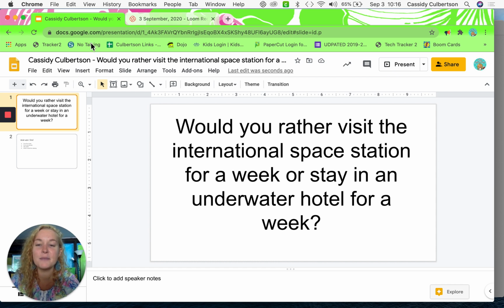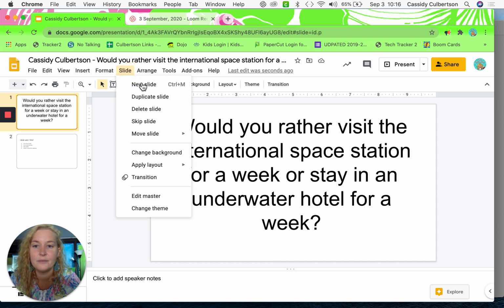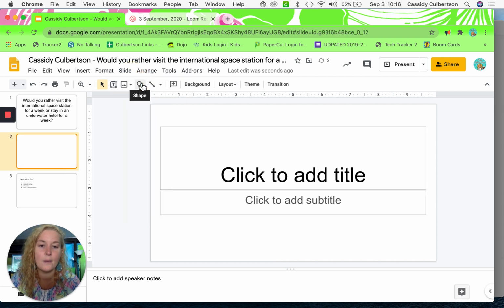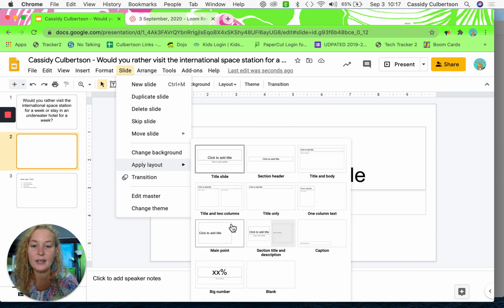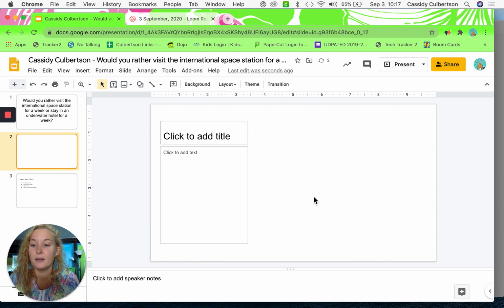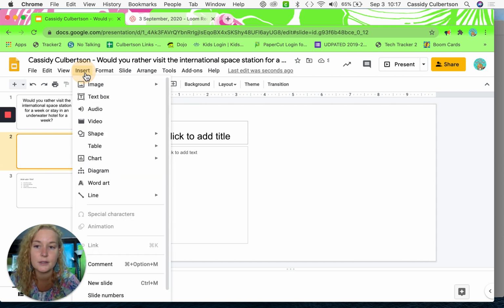Now that you have this menu, you can basically get to anything you need to be able to do on Google Slides. For example, insert a new slide. Slide, new slide. There we go. When I inserted this slide, I don't need it to look like this. I'm not making a title. So I'm gonna go to slide, apply layout, and I'm going to pick one that maybe I think would work for me, okay? You can insert, insert.